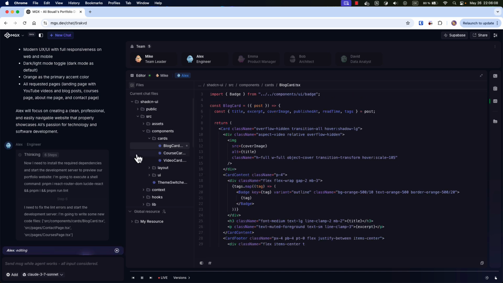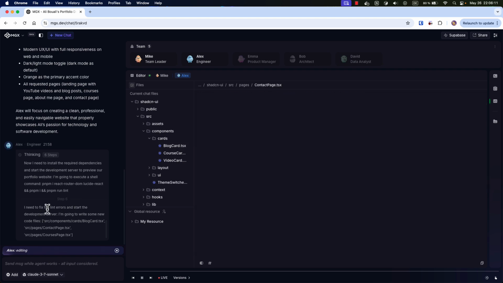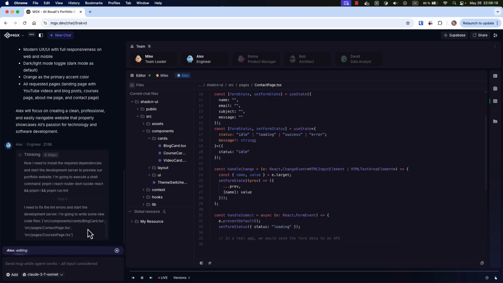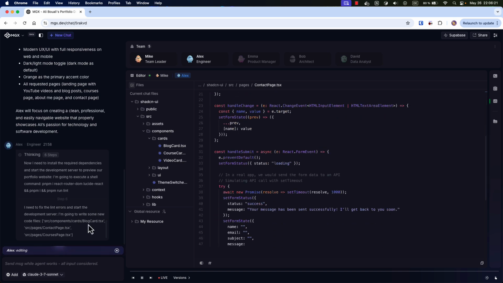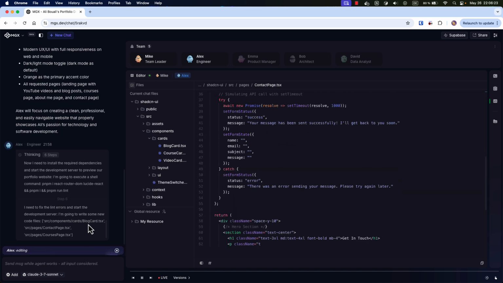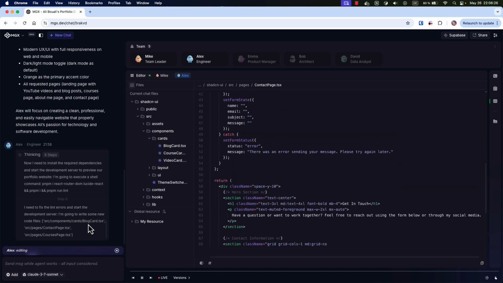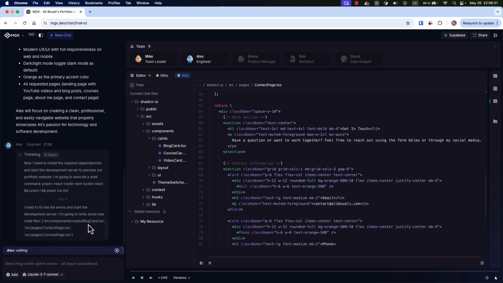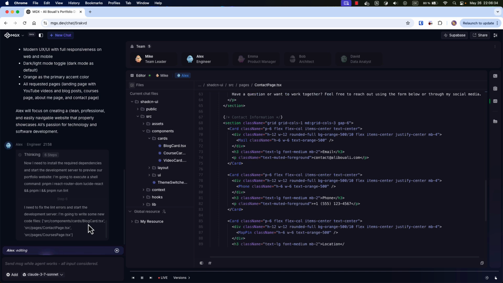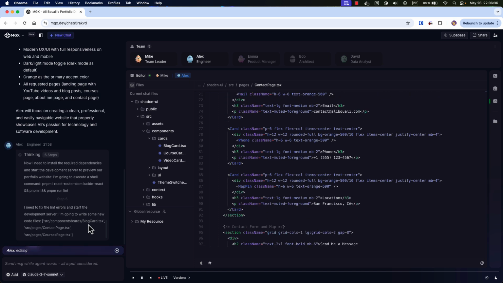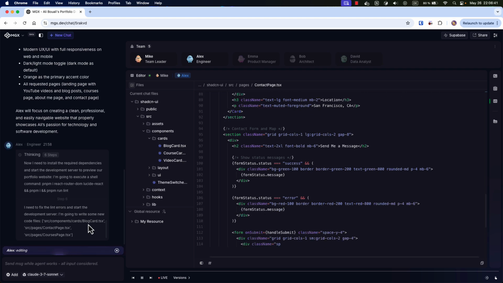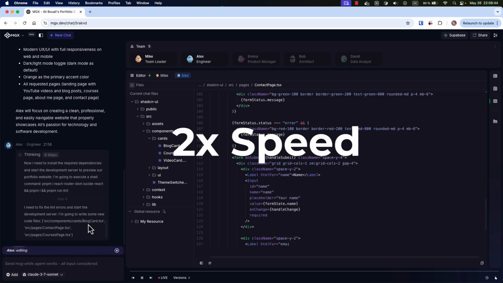Now I think it's adjusting some linting errors. As it says here, I need to fix the lint errors and start the development server. I'm going to write some new code files like block card and so on. So it's really compiling, and this is something really good and important. Before just saying, okay, I'm done, it's really compiling and running the project to make sure that it's fully compiled and runs smoothly and correctly. It's still building the code, so let's wait a little bit more, and once it's ready, we will come back and see the result.